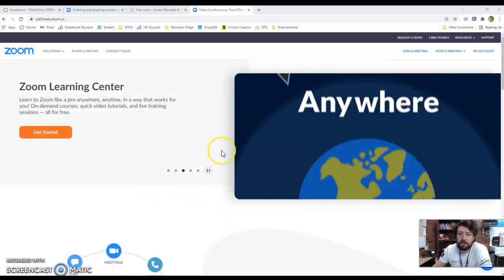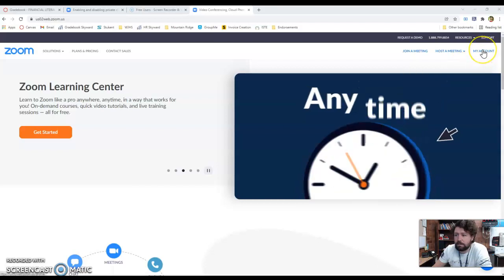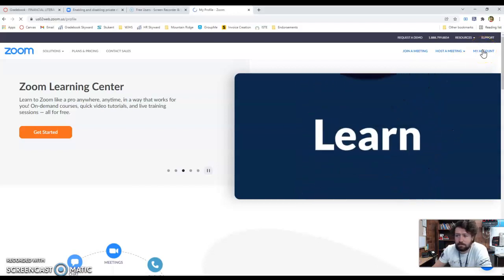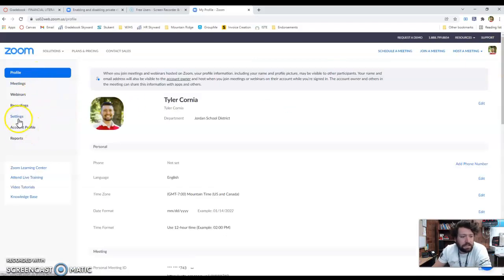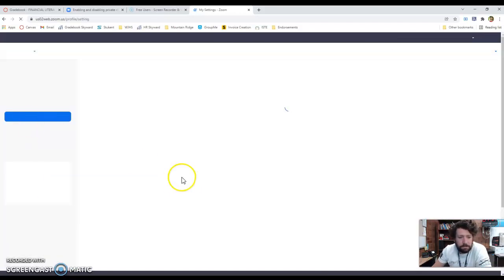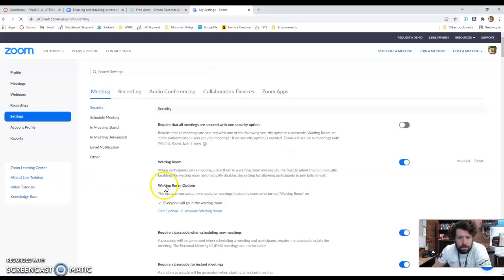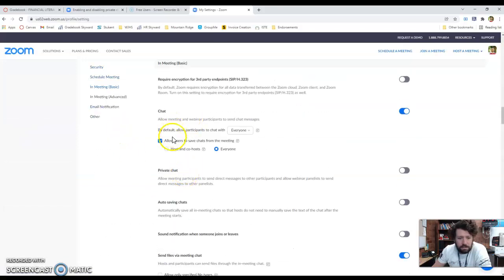So you would just sign in. I think I'm signed in. Am I signed in? I'm signed in. So you go to your account. On the left-hand side, you have settings. And then if you scroll down to in meeting basics, there's an option that says private chat. Just make sure that that's toggled off.